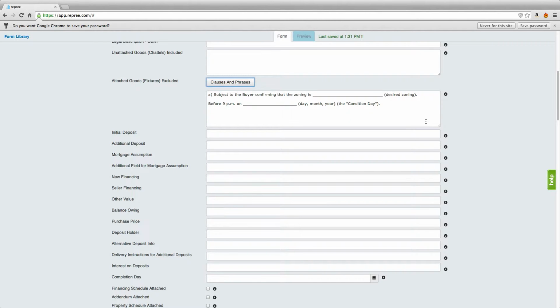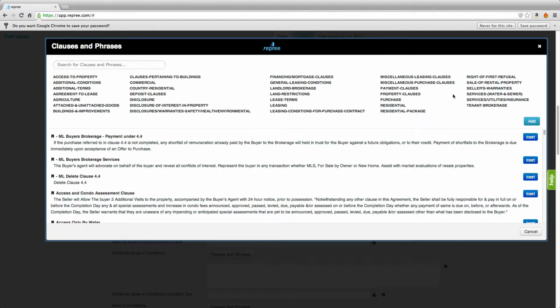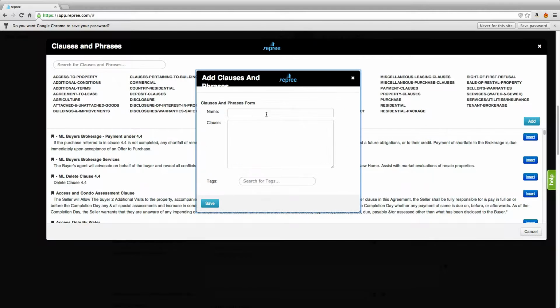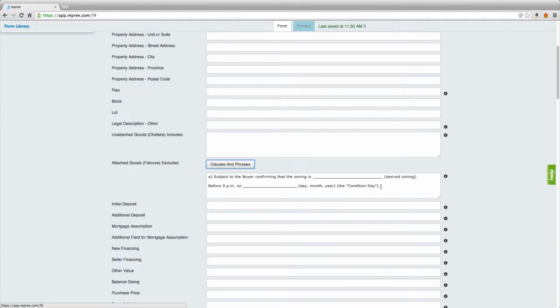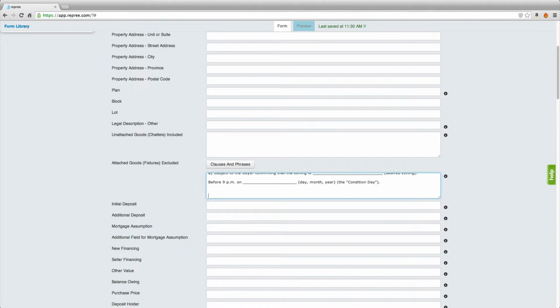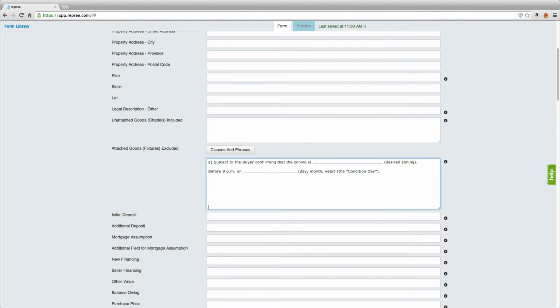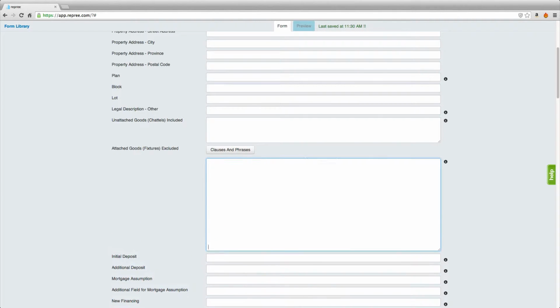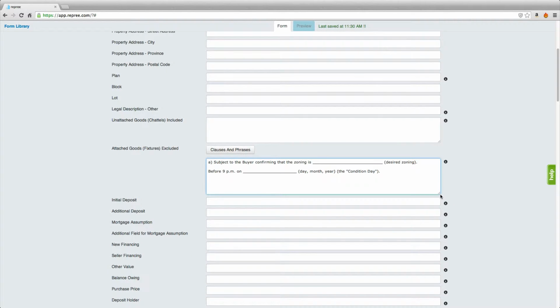You can also add your own clauses and phrases by once again clicking on the Clauses and Phrases button and choosing the Add button. Fill out the information of the clause or phrase that you would like to include and click Save. This is also a good point to demonstrate the expansion of the field. If you had a lot of additional information to add here, you're able to expand that out to be as large as you need it. Those expandable fields are indicated here by this small cinching at the corner.